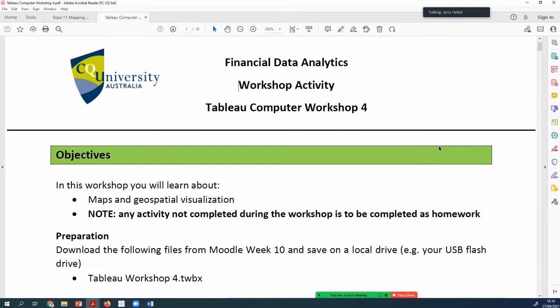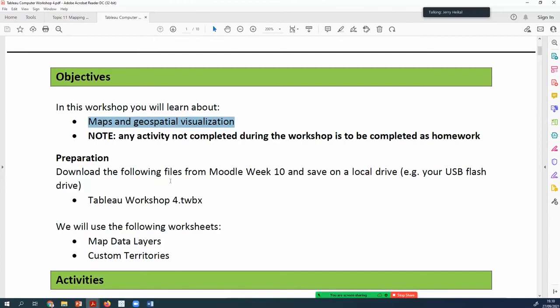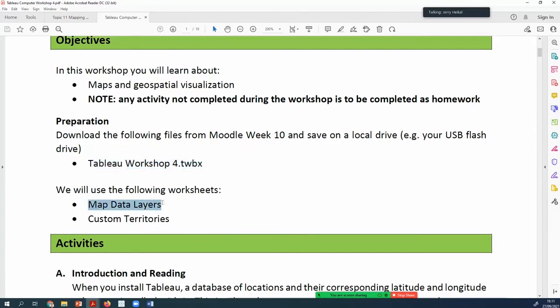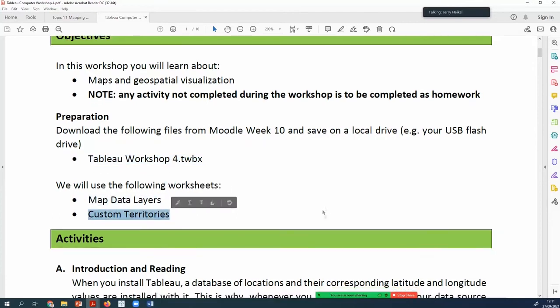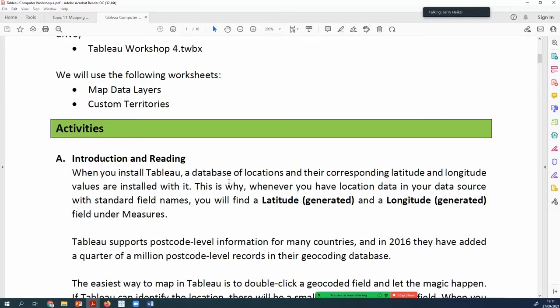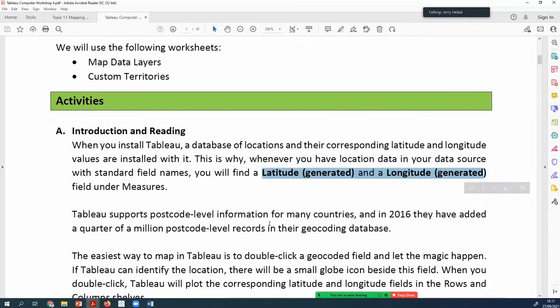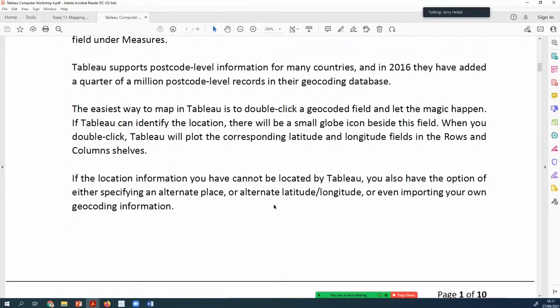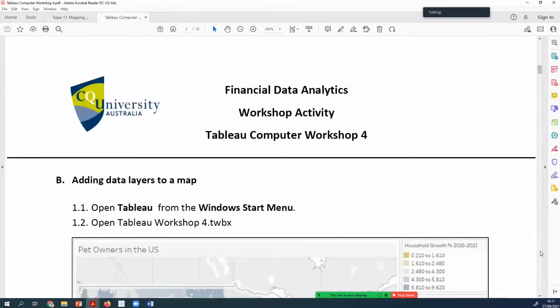So in this workshop, you will learn about maps and geospatial visualization. Download the files for Tableau Workshop 4 TWBX. We will use the following worksheet: the map data layers and custom territories. And then introduction and reading. When you install Tableau, you will find latitude and longitude data under the data source. And then Tableau supports postcode level information. So basically, this is for the geospatial analysis.